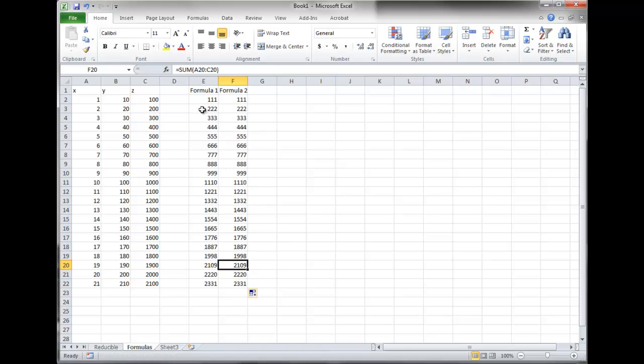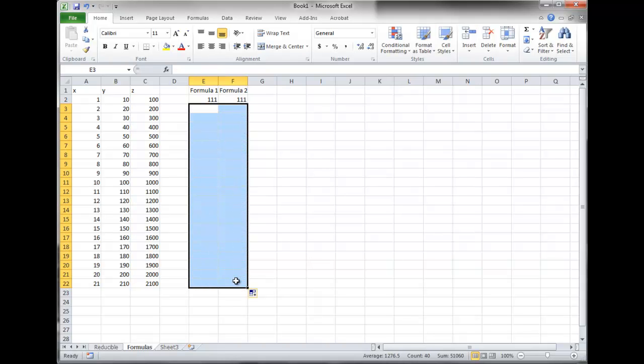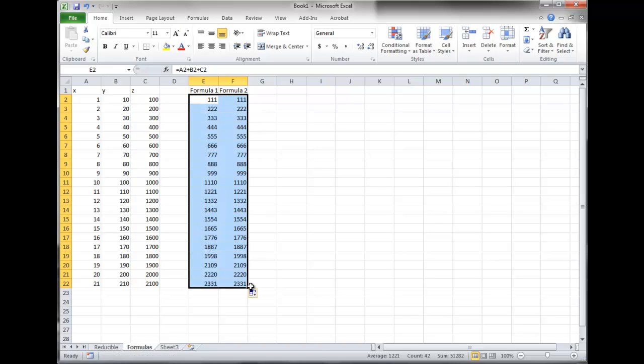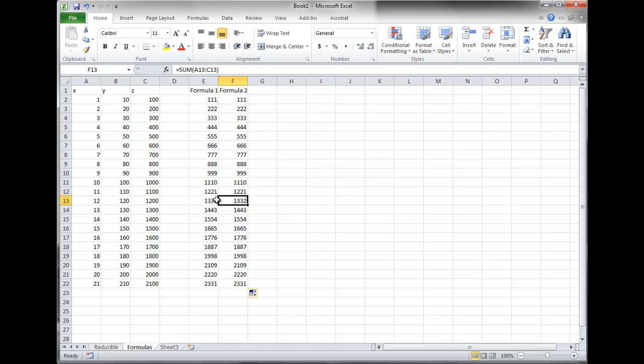One other thing that is pretty good, if I just delete these copied cells, now I've got 2 different formulas here, but I can actually copy them at the same time. Alright, and Excel still copies exactly what I want it to copy, so it just copies down the column.